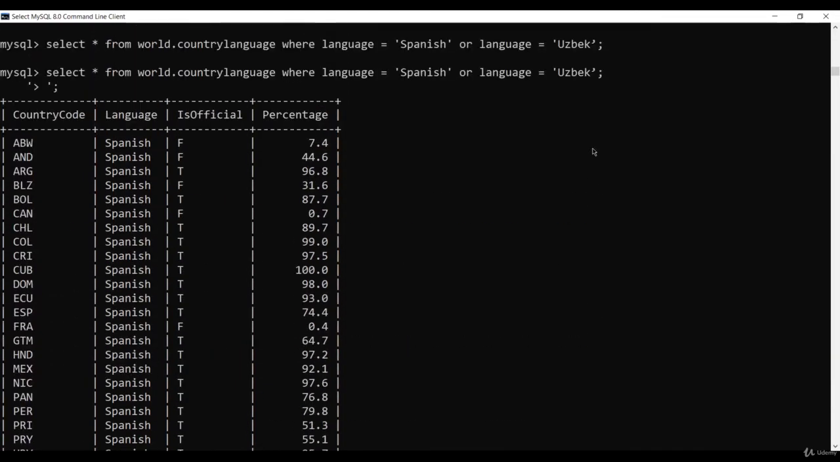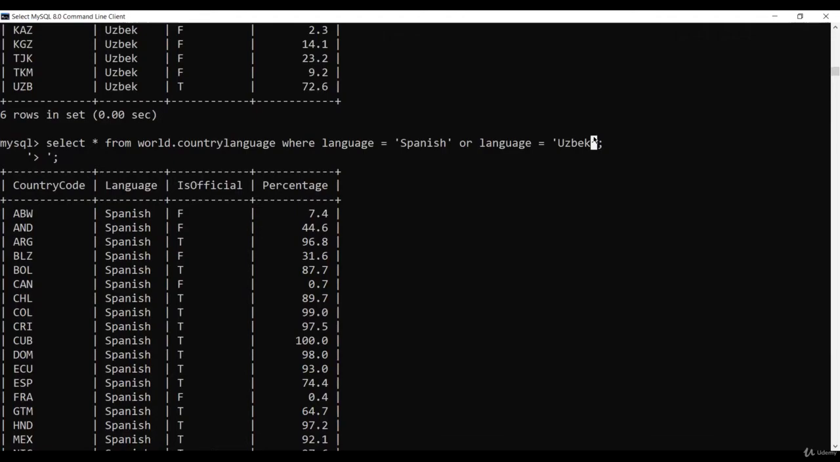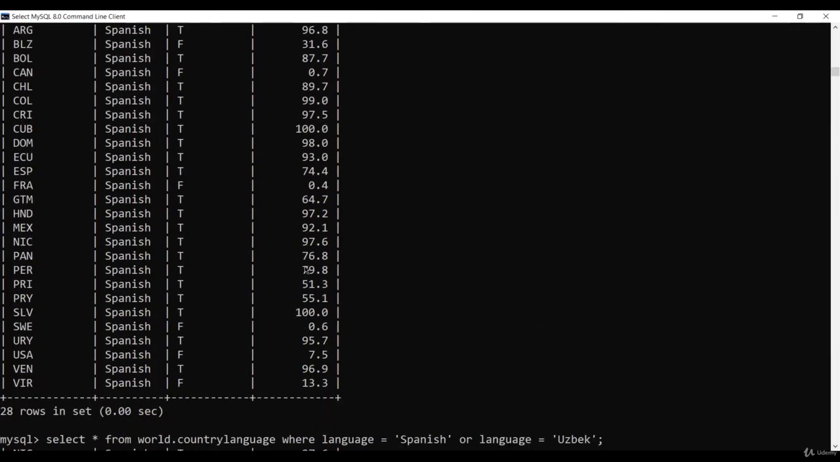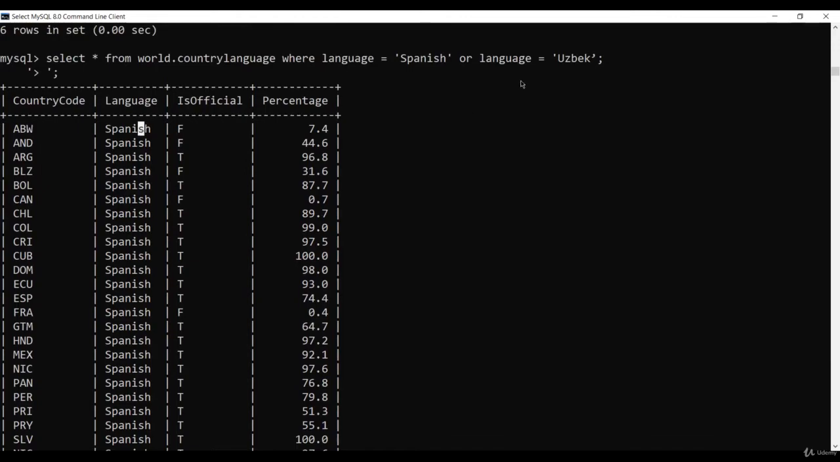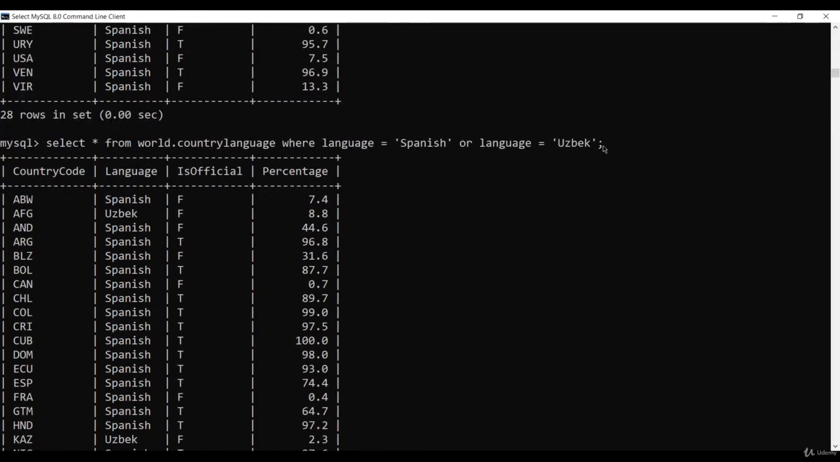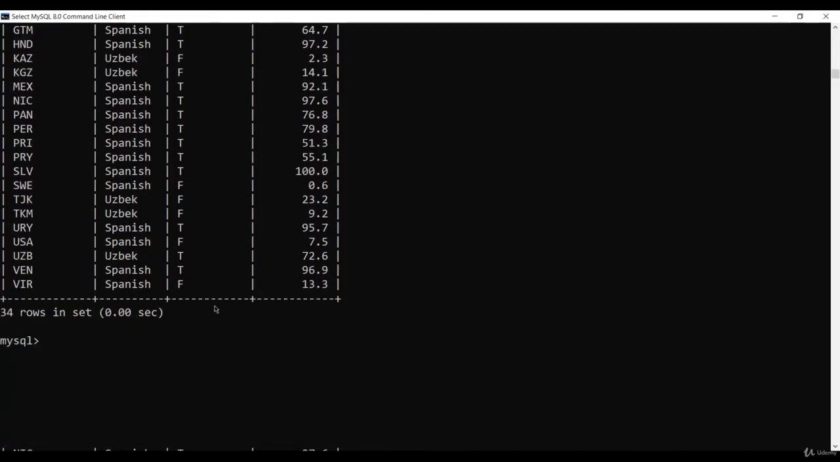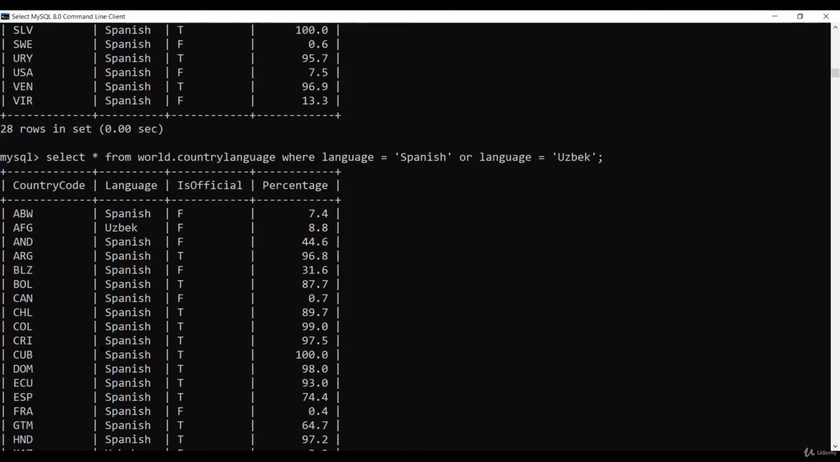I was initially using a different quote here. I used an apostrophe instead of a single quote, and that is the reason I retrieved data only for Spanish. It couldn't recognize Uzbek. So when I converted that to a single quote, I retrieved data for both Spanish and Uzbek. So the OR condition also works for us. Here the condition is that the language has to be Spanish or the language has to be Uzbek. So both the rows will be retrieved.